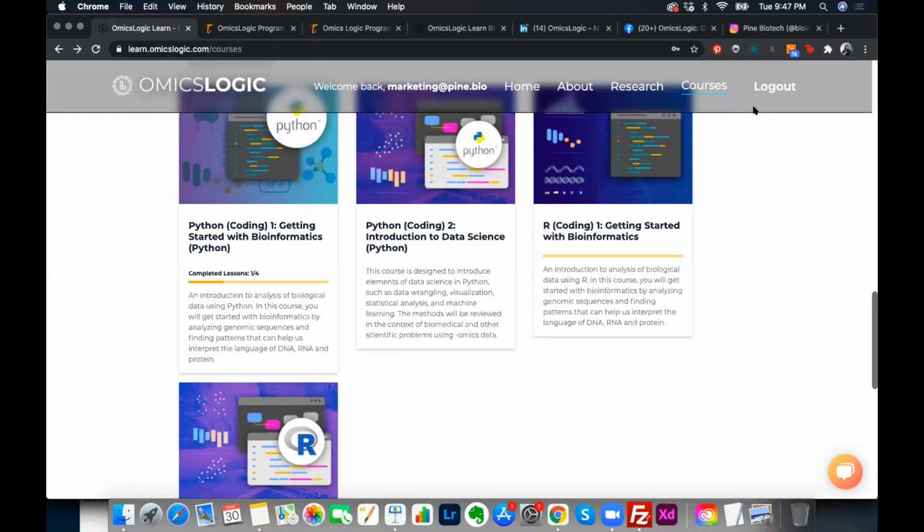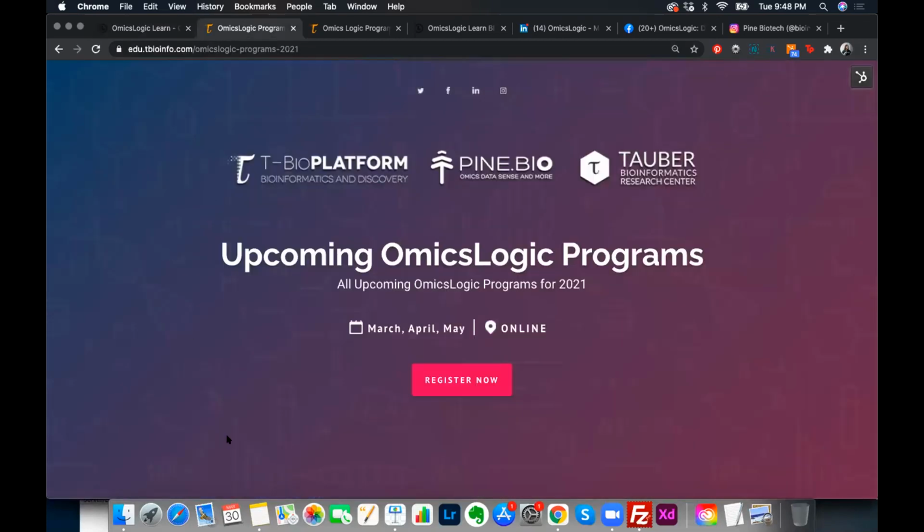Those lessons, or the full set of courses available on this platform, come as part of our Omixlogic programs, some of which we talked about today, like the Bioinformatics for Infectious Diseases, the genomic program, which is ongoing right now, and the upcoming Transcriptomics program. So I wanted to take you through the upcoming programs that we have and talk a little more about each of these programs right here. So let us take a look at these upcoming programs.